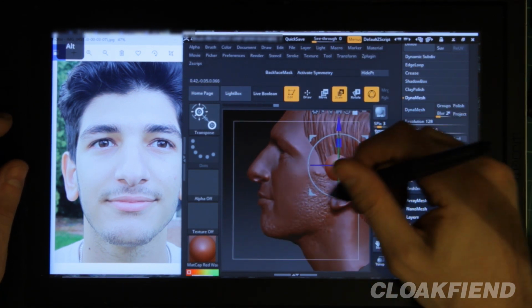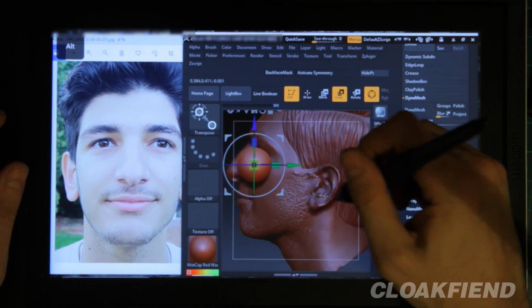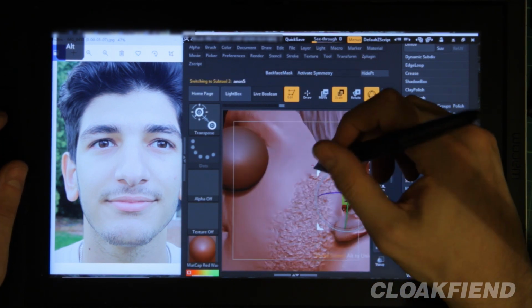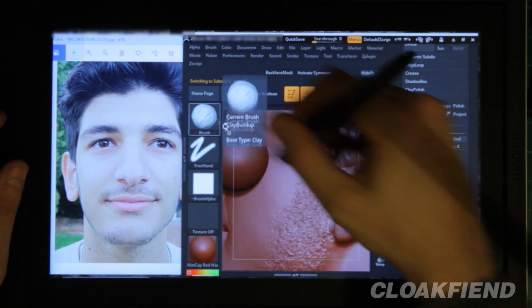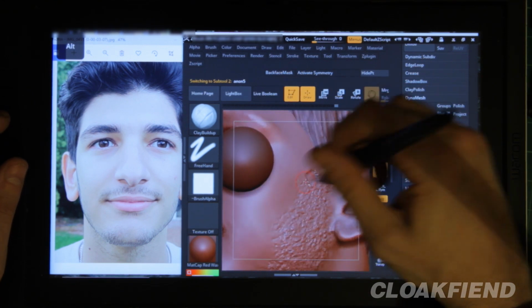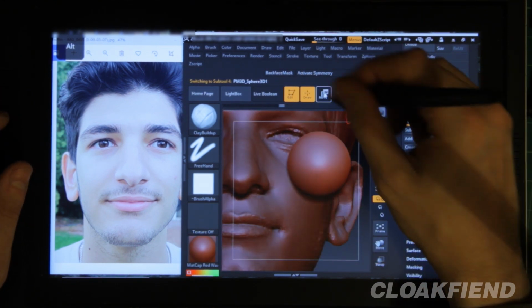Sorry, I keep on checking the camera to make sure it hasn't cut off yet. Got to cut that down as well for some reason. Anyway, we're doing the eye.